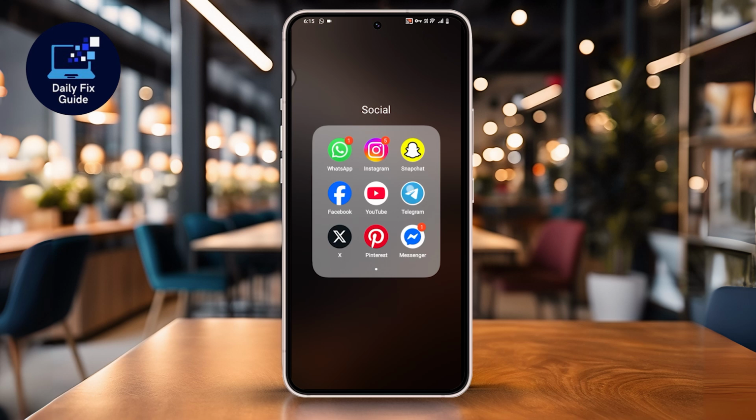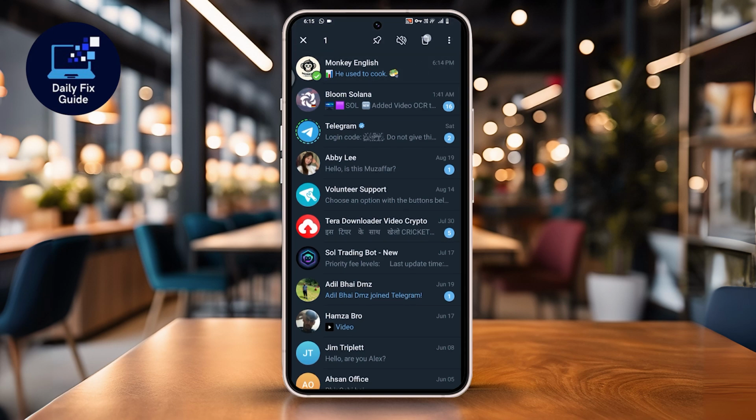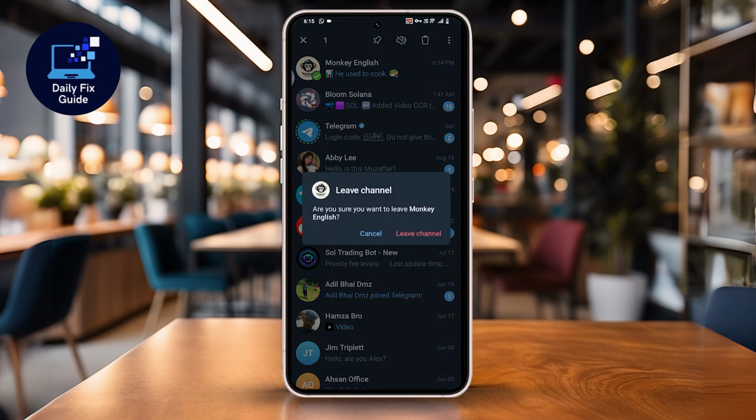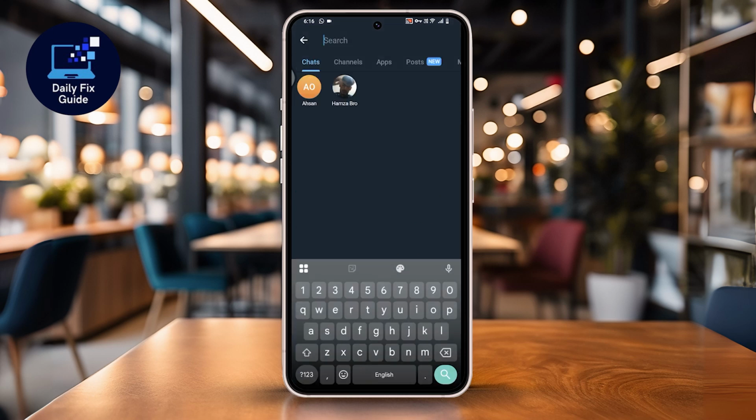First, open the Telegram application on your mobile device. Now, to demonstrate, I'll delete any channel from my chat list. Once removed, notice that it doesn't erase the channel completely, it just disappears from your chats.